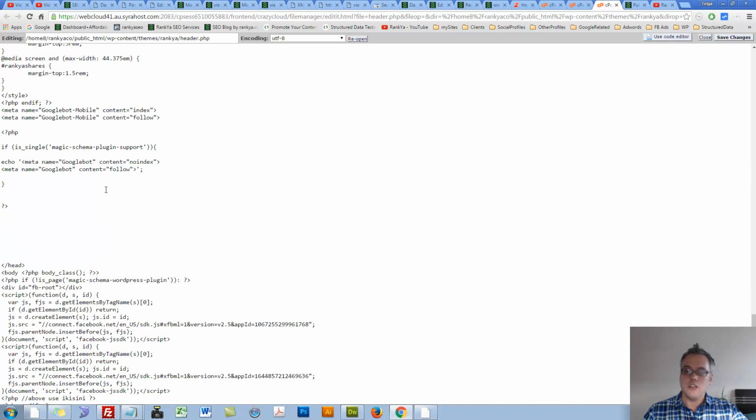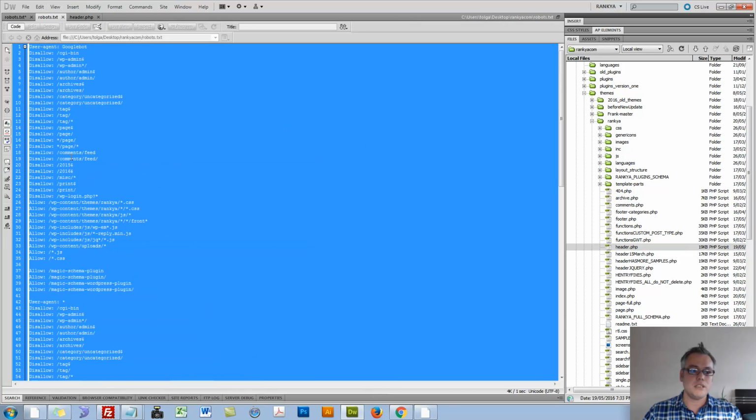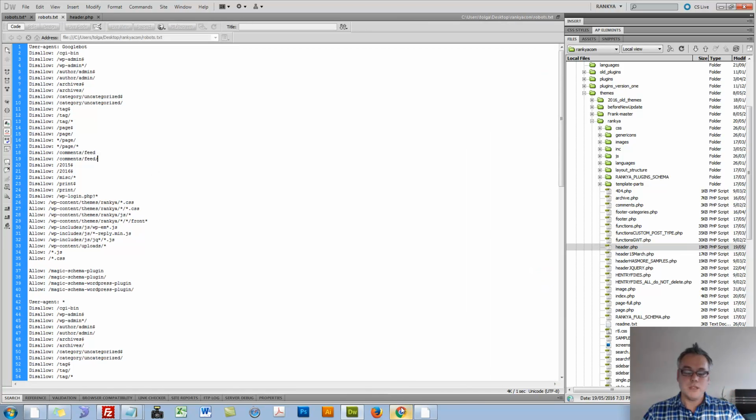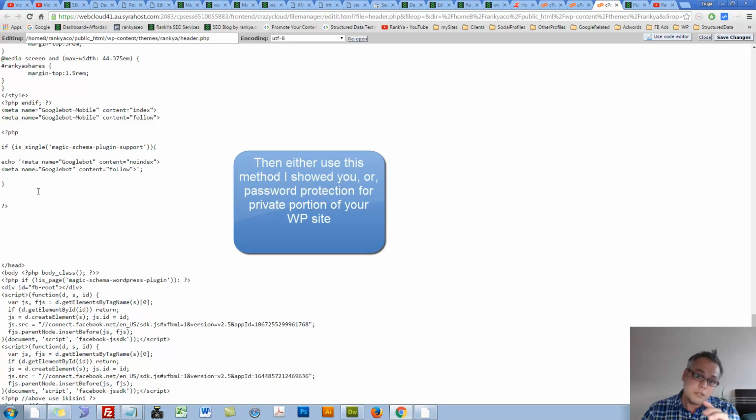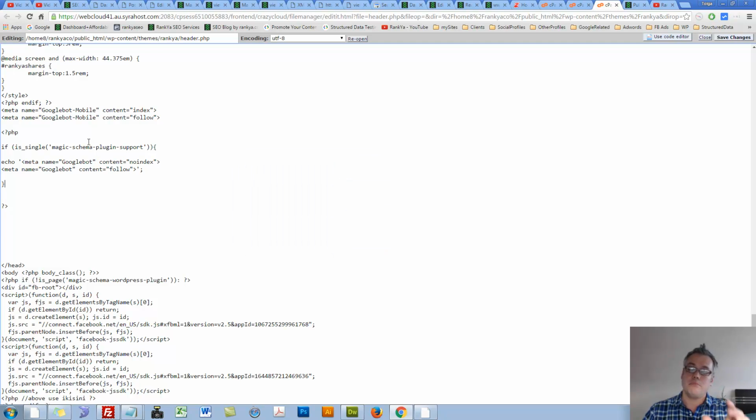Okay, so this is how you are meant to control indexation, not necessarily through your robots.txt file. Yes, you use this for efficiency for crawling. And if you truly want to make sure that Google does not index certain parts of your WordPress site, then you have to use PHP blocks, conditions, to make sure Google does not access certain parts of your WordPress site.